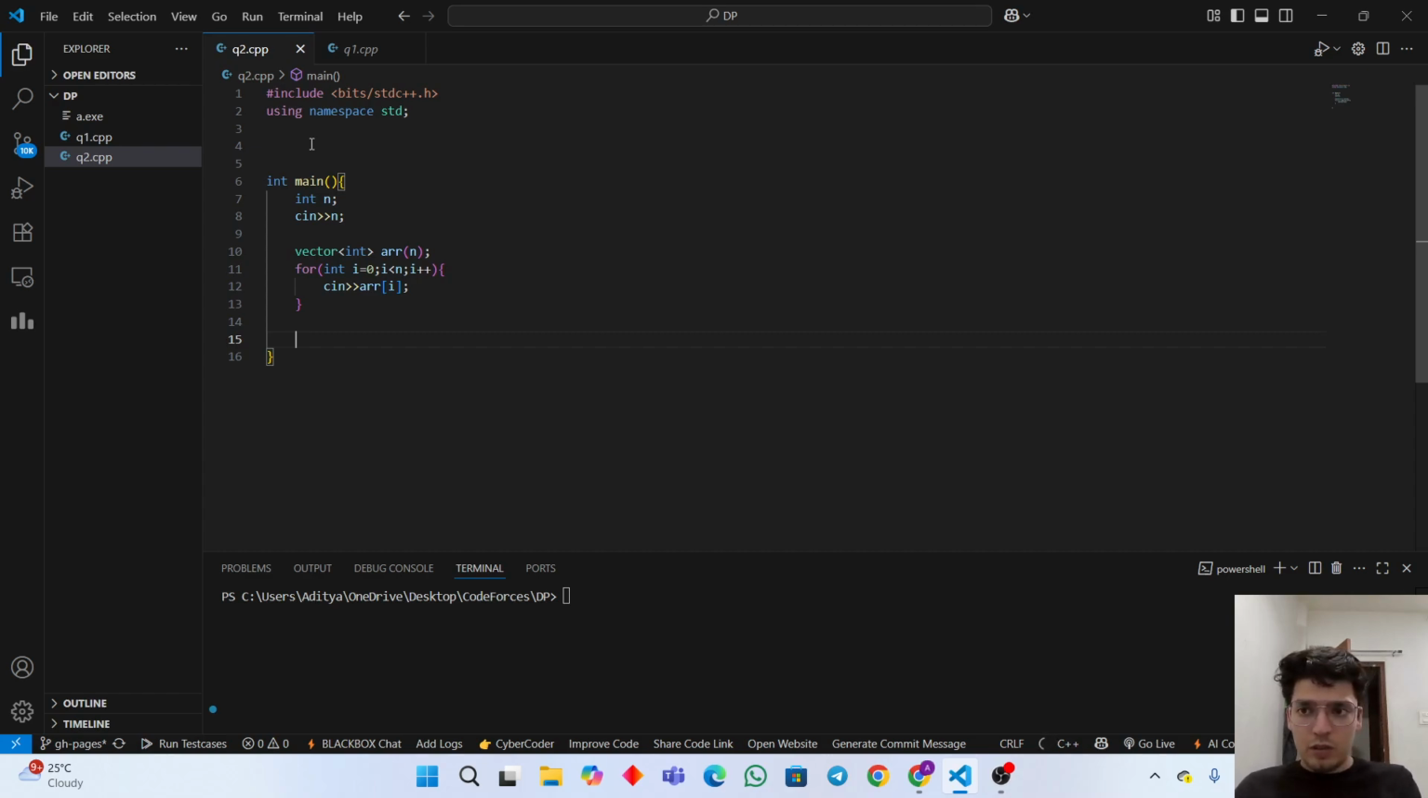Now, similarly, I can declare a helper function. We are going to approach this solution in three or four ways. First, we are going to think of the recursive approach. Then we are going to optimize it by memoizing it, and then we are going to tabulate it, and finally, if possible, try to space optimize it.